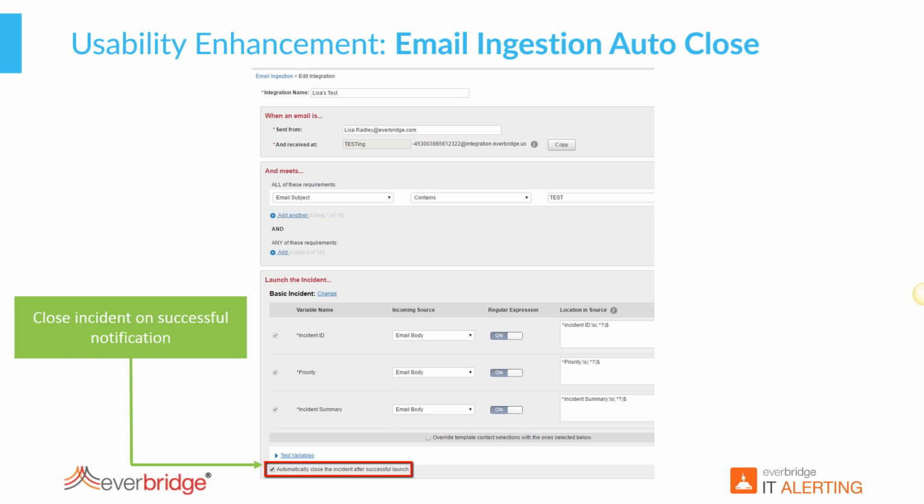Up until now, let's say an IT operation management tool, an APM tool like New Relic, AppDynamics, or Dynatrace, would send an email to the platform. It would trigger a notification. The notification would go to the different resolvers, the different audiences, and so on and so forth. But in the Everbridge IT Alerting dashboard, this incident would remain open, and you would have to manually get to the UI and close the incident. Now, with the Spring Release, you have an option to automatically close the incident after successful notification.